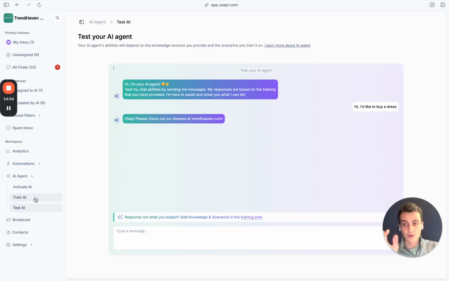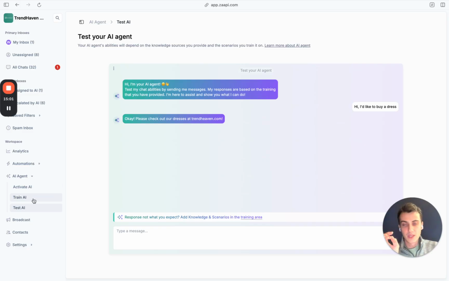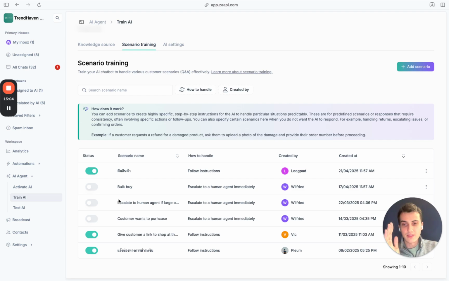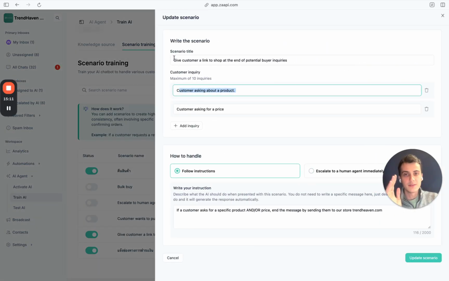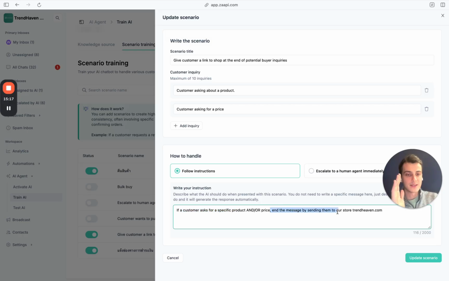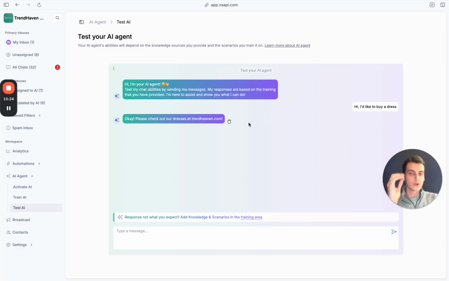The interesting thing, so obviously this is based on knowledge sources that we've uploaded. One thing to note is that the AI has given the URL over here. And actually we're going to see that in the scenario training, the AI was specifically told that if a customer asks about a product, give the customer a link to the shop at the end of potential buyer inquiries. So here, if a customer asks for a specific product, end the message by sending them to our store, trendhaven.com. And so here, the AI has understood the inquiry. This is a product inquiry, a purchase inquiry, and so I'm going to send them directly to trendhaven.com. This demo account here is not fed with nearly as much data as you would want, but you can already see how in this scenario the AI is understanding the inquiry and responding to it appropriately.